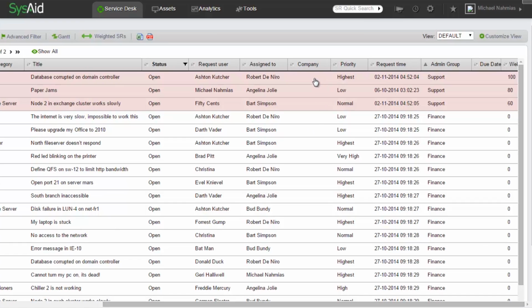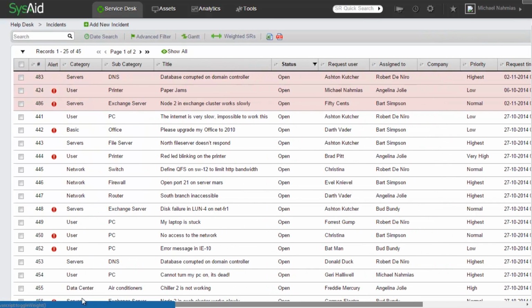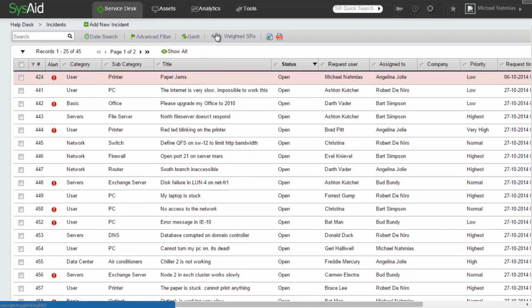Now these incidents will always be sticky on top no matter how I filter this list. Now if I don't want them to be sticky on top, let me just order my list according to the service record number. I can just click this and now they are part of the regular work order, but they're still marked in red.